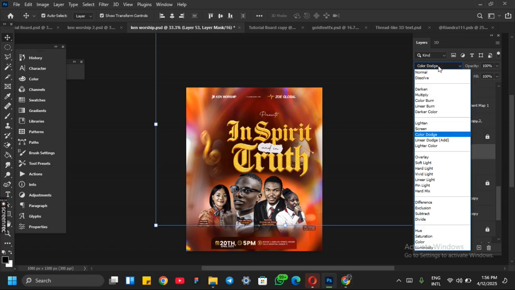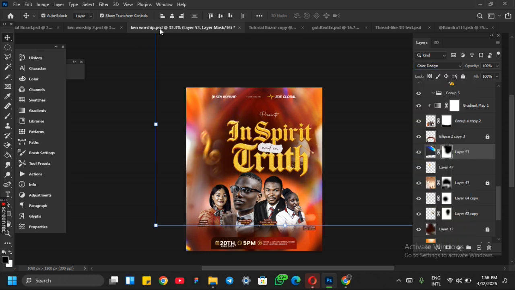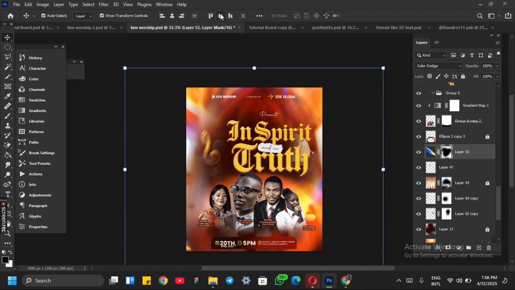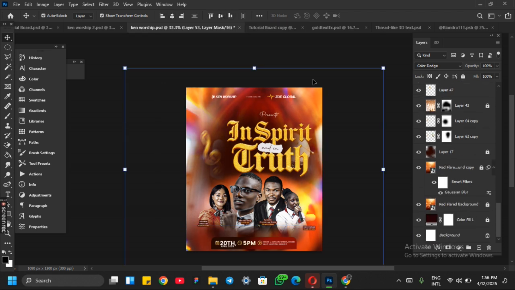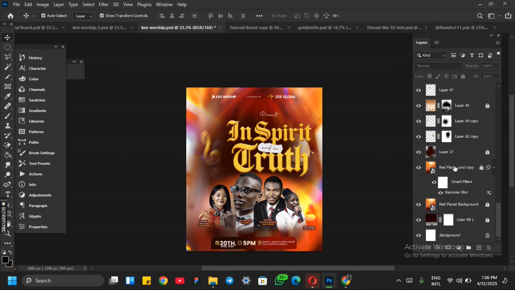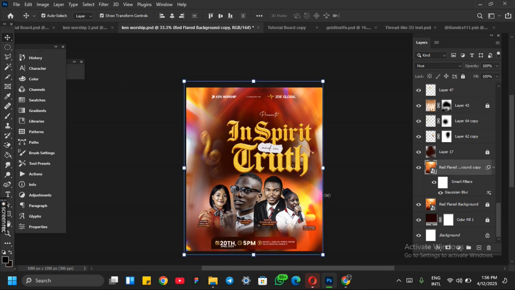So I changed the blend mode from normal to color dodge. Then I was able to align it back to the center of what I'm really working on. So I guess there's not really any other complex thing. Okay, the background. I really want to break the background into three things.